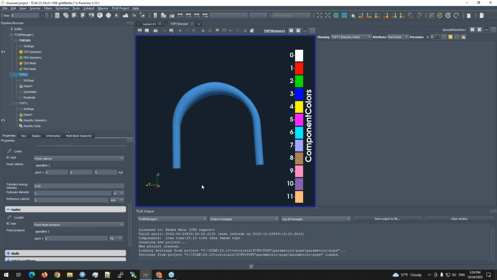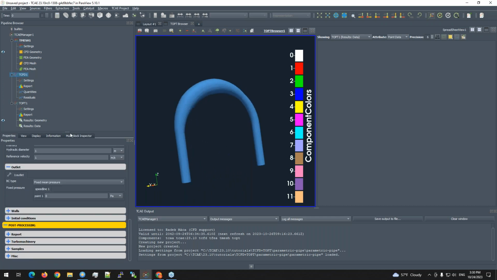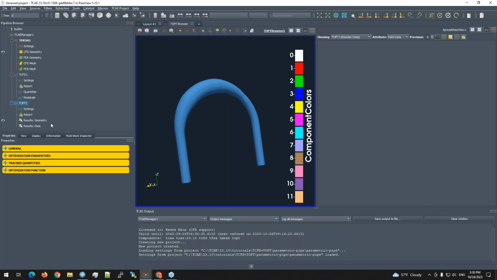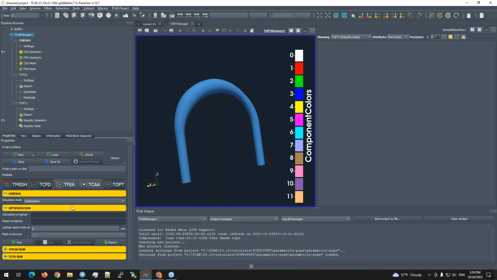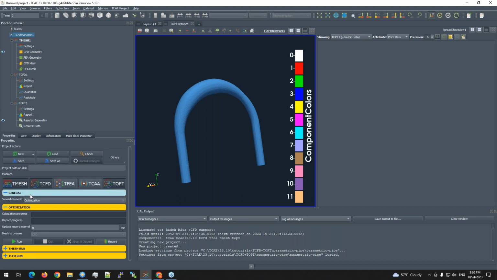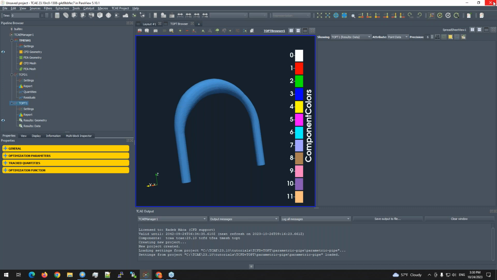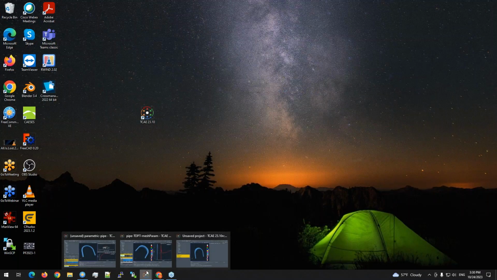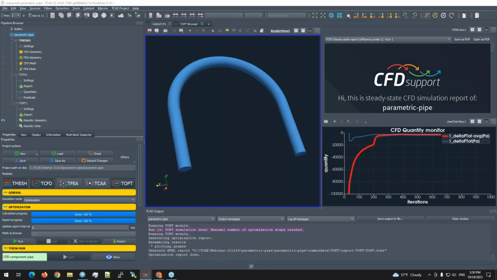And whenever you are confident with it, then you can move to the optimization. Anytime you can enable the optimization module, like here in the manager, and go for setting up the optimization module. So I will now jump to my setup.